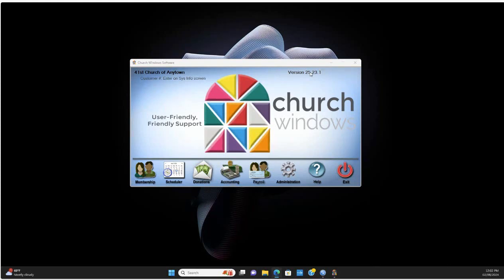We are working on 25.23.2 right now. That'll probably be released sometime later in February, with more updates, fixes, patches, and enhancements for the software.